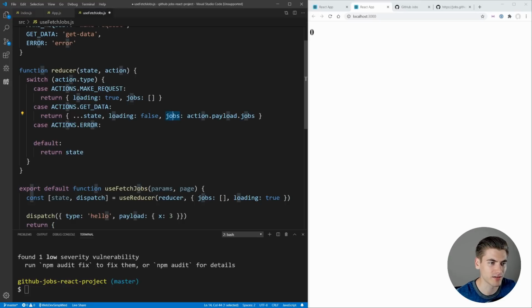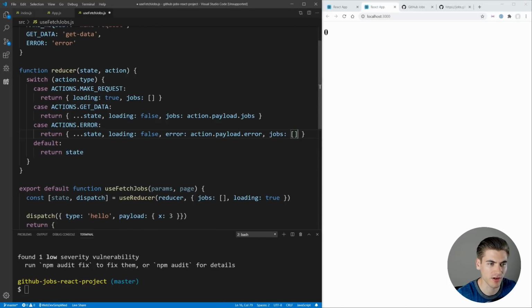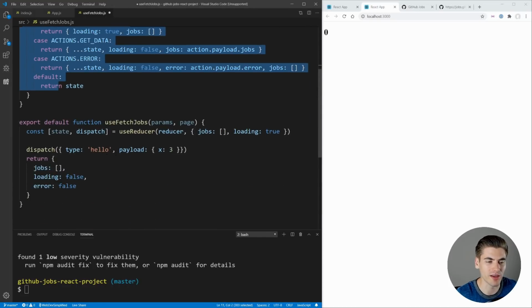Now for our actions.error, this is going to be, again, very similar. We're going to take our current state, we're going to spread that out over the entire thing. We're going to set loading to false, and our error is just going to be action.payload.error. So we're going to pass our error object in, and then lastly, we don't want to have any jobs, so we're going to clear out our jobs if we have an error. So that's all of the different actions taken care of. Now we can work on writing the code to actually call these different actions.